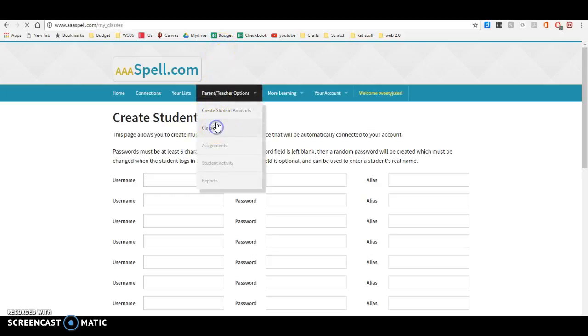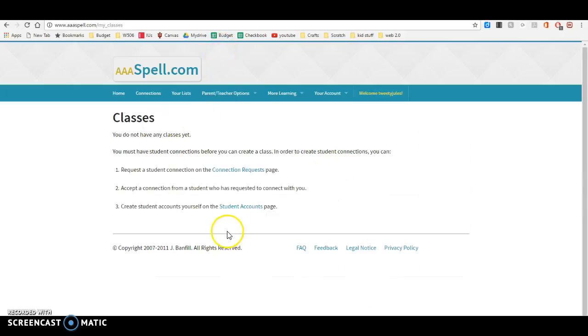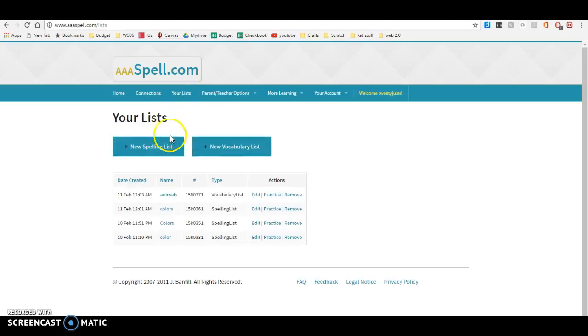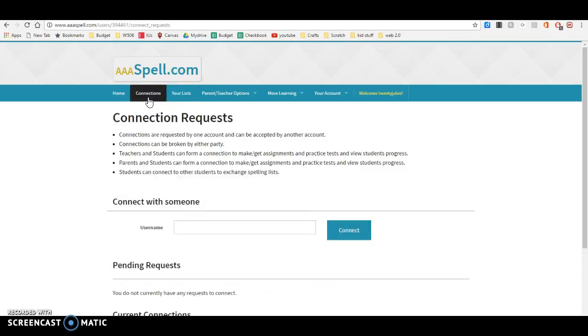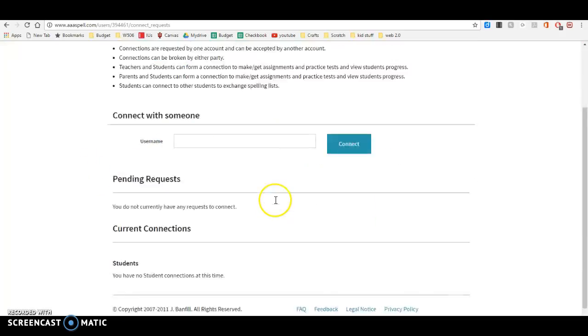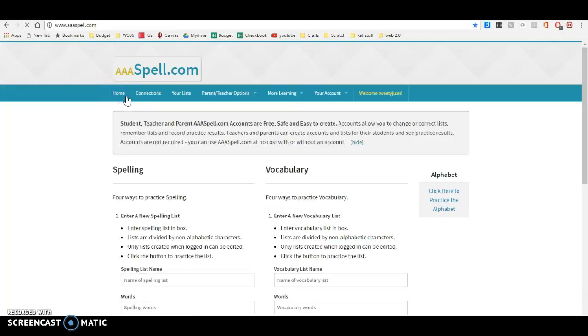And then if you have created classes, you can go to your classes, your list. So look, animals, these are all of the lists. You can practice it, edit, remove connections, and one account can be accepted by another account. Teachers and students, parents and students can kind of connect. So there is that nice online component where you can have a student do this work online, and then you can immediately give them feedback and say, hey, you did a great job on this spelling.